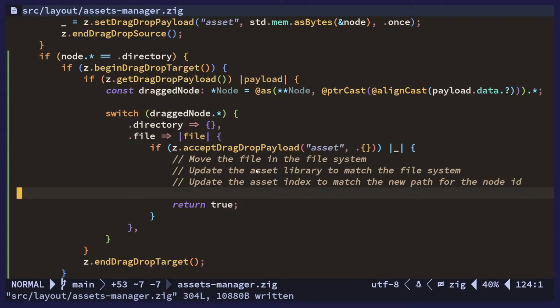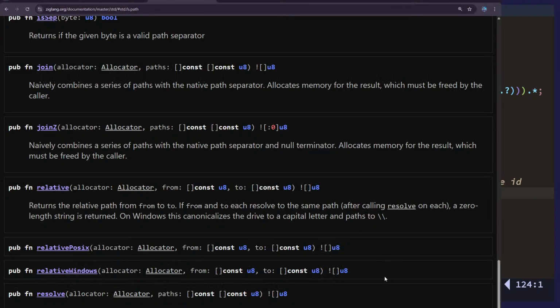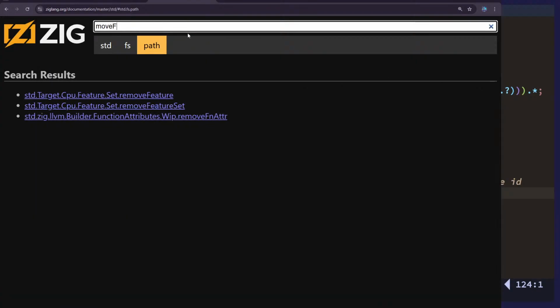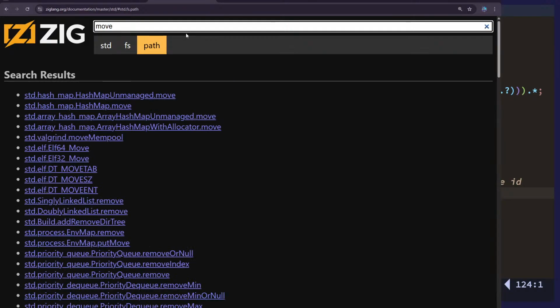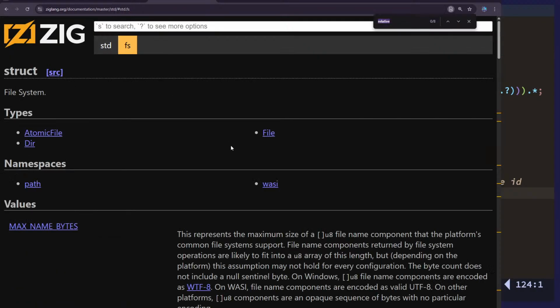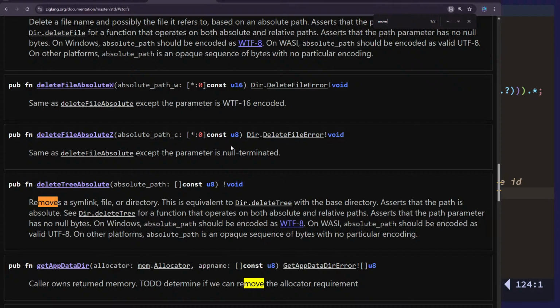Okay, so we don't get the segmentation fault error. Yeah, so moving the file. I'm going to check the standard library here. Do we have like move file? File system. Move. I mean, I guess there's copy and remove.